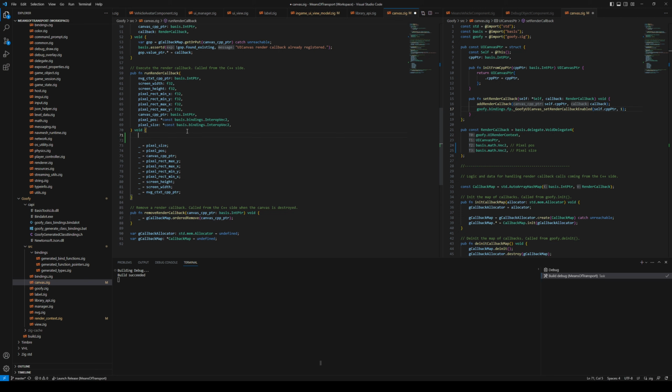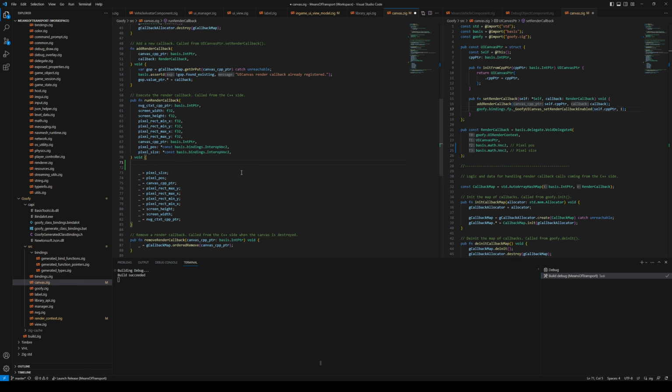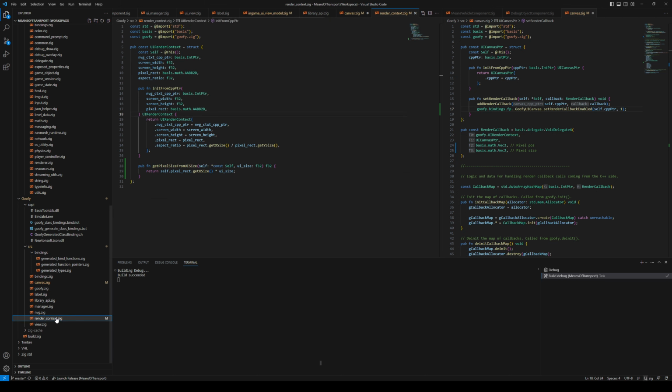Okay, so anyway, NanoVG context, C++ pointer, right? These things here are really, most of these actually go into constructing a UI render context.